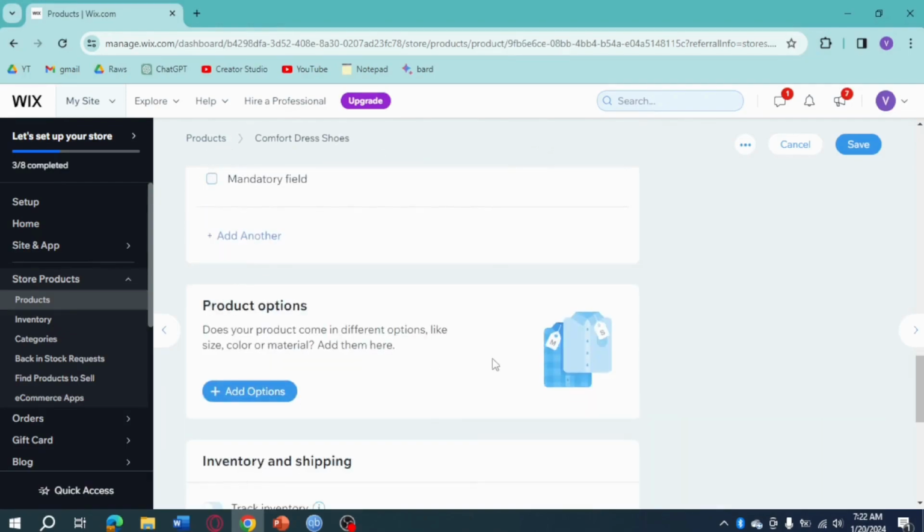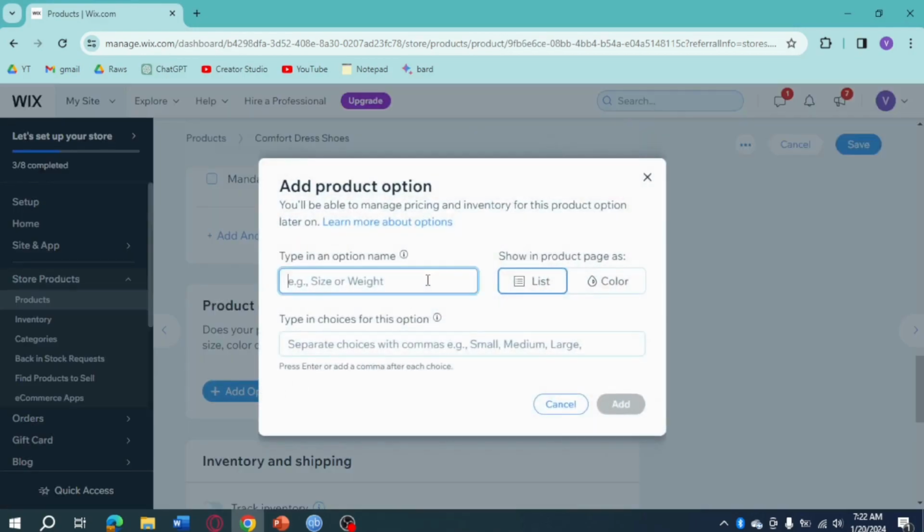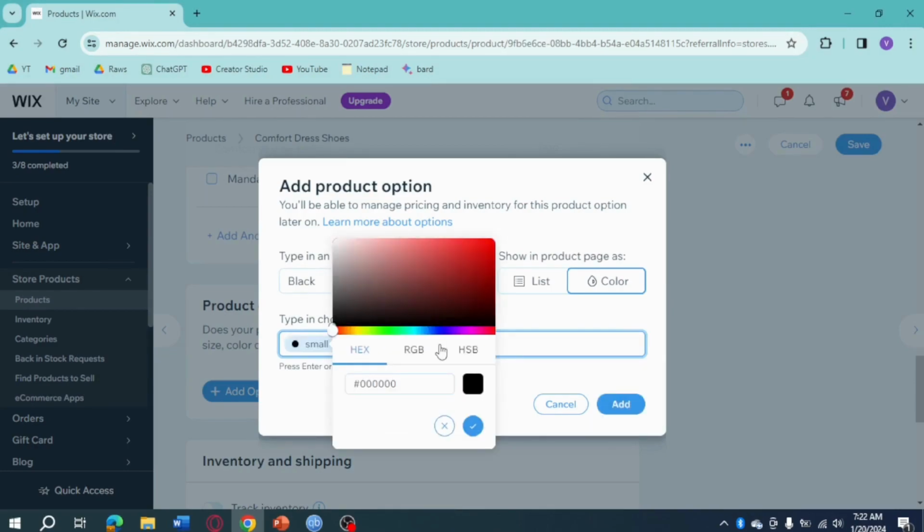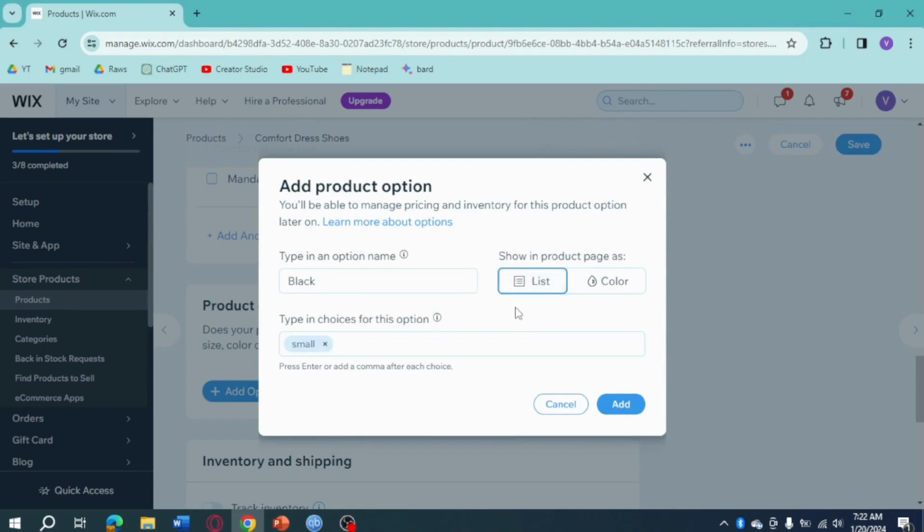And also adding product options, for example, a list of colors or anything like that. Let's put in something like color, or put in something like black, small, medium, and large, like this. After that, click on add.